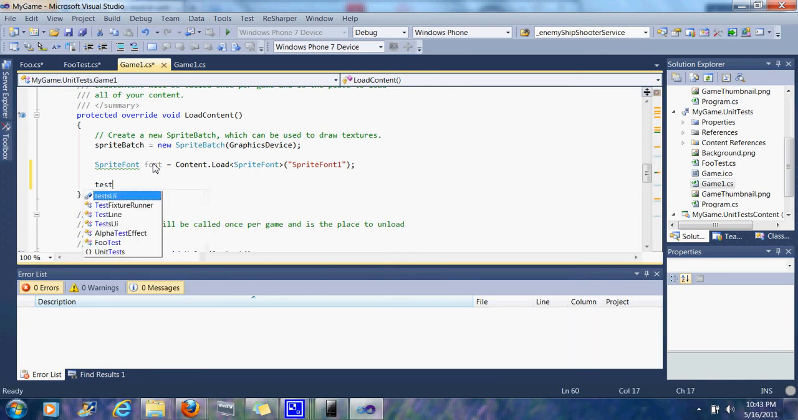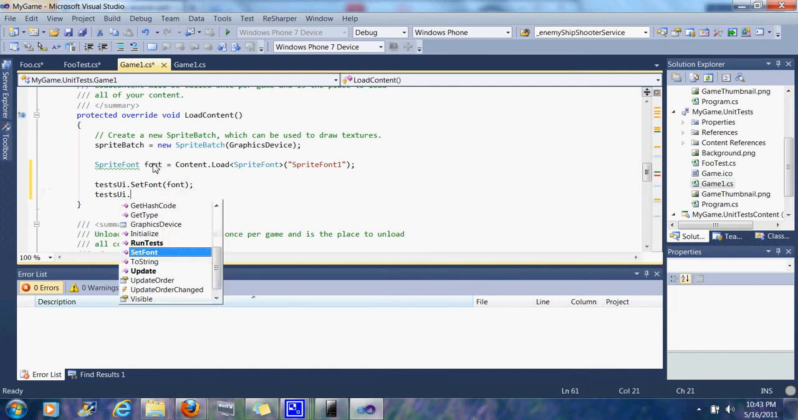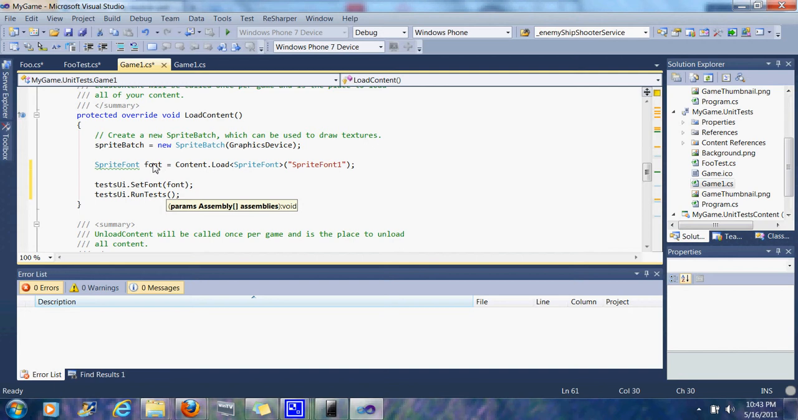So we set the font and we call TestUI.RunTest. It requires the assembly of the test that you're running. Since it's for this assembly, we can say this for the class. That's going to give me the type, and then I can just say assembly, and that'll take care of that.